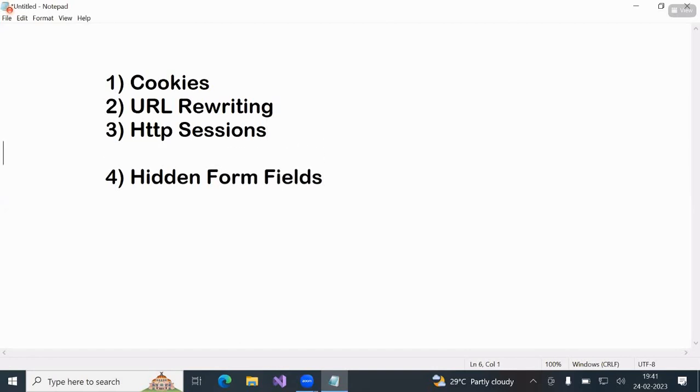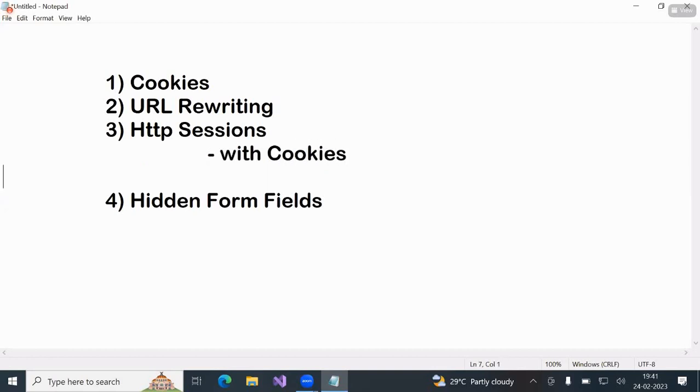HTTP sessions, can we implement independently? No. Here we require cookies or URL rewriting. HTTP sessions you cannot implement independently. It depends on one more session tracking method, with cookies or URL rewriting. Any one is required. That is the total of session tracking methods.